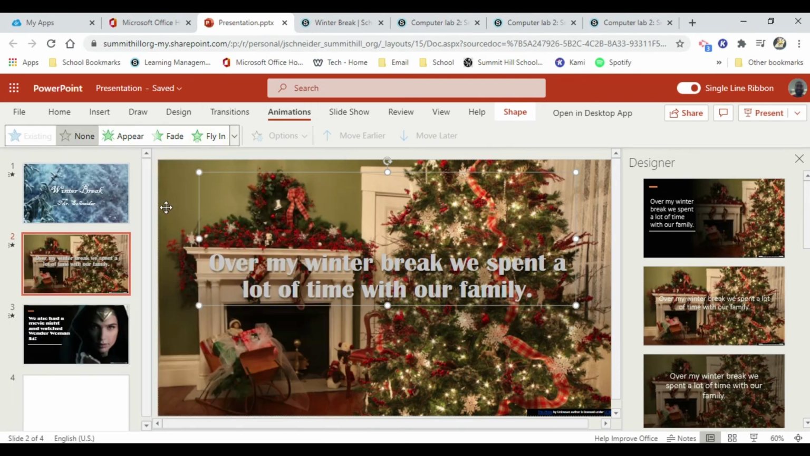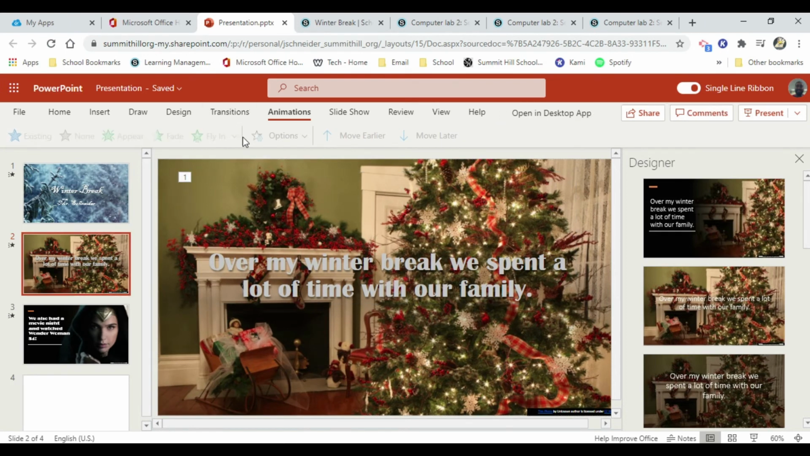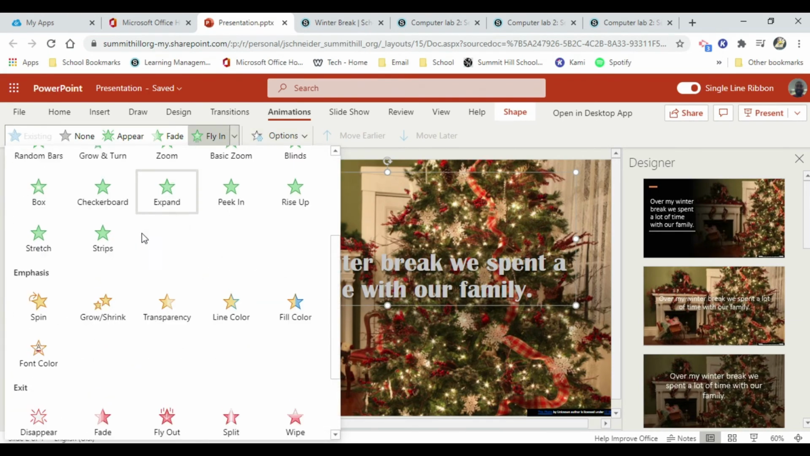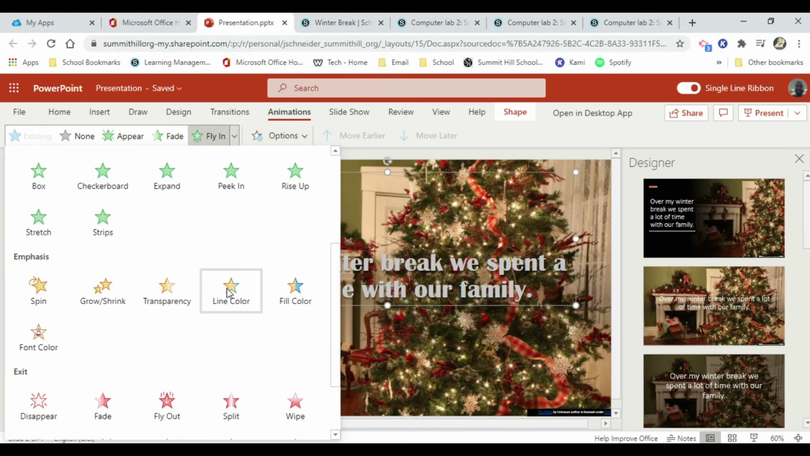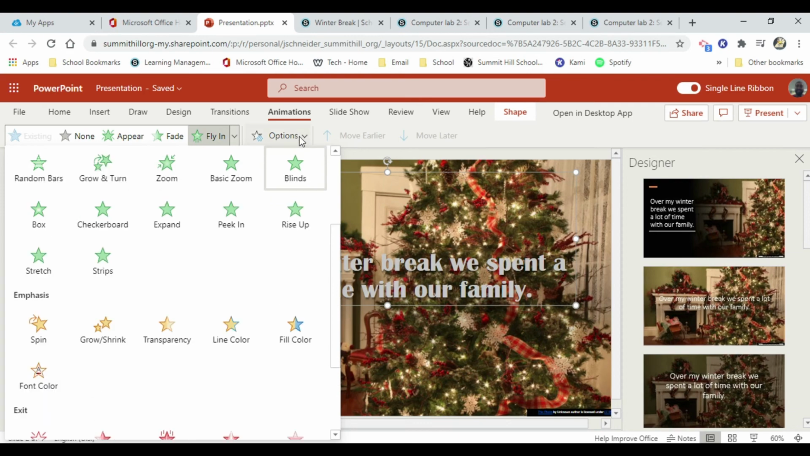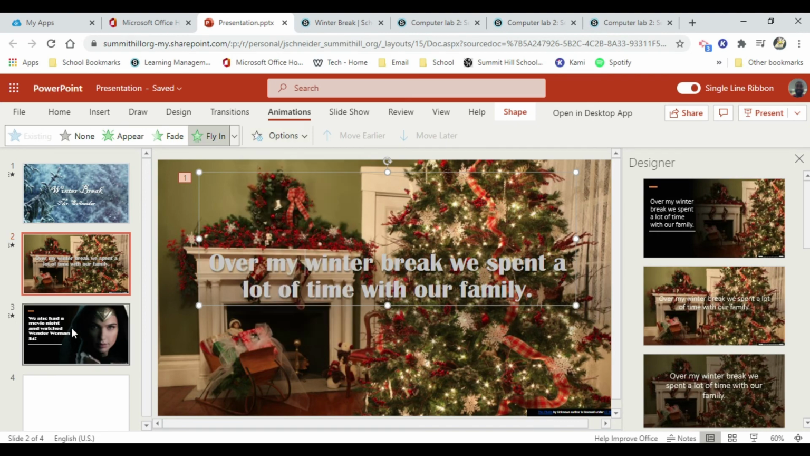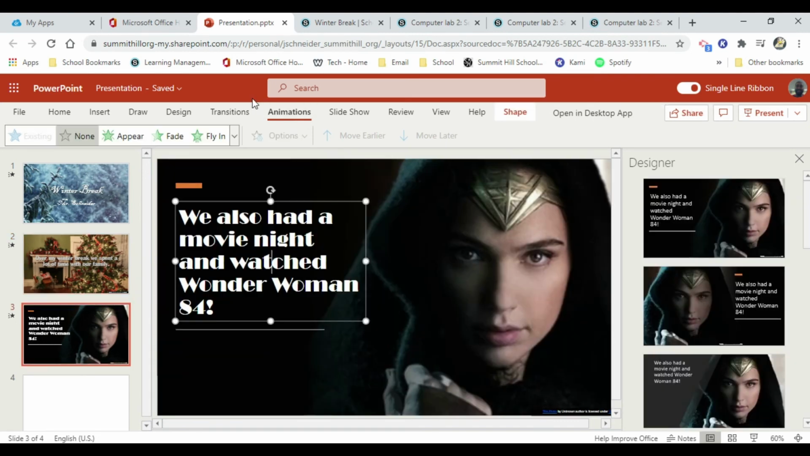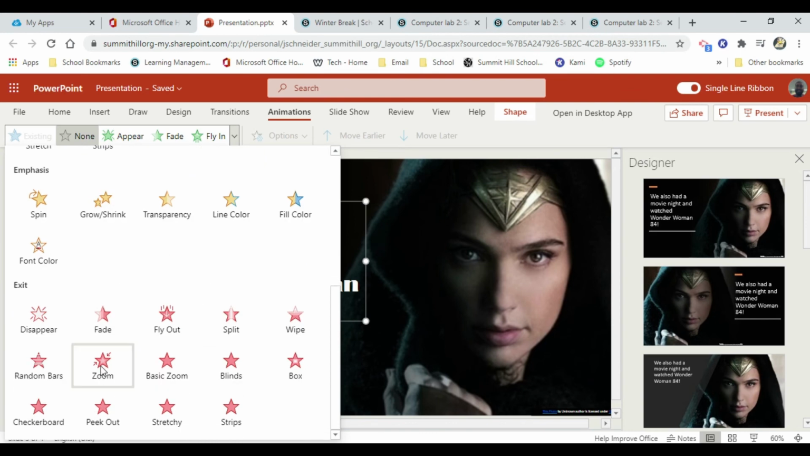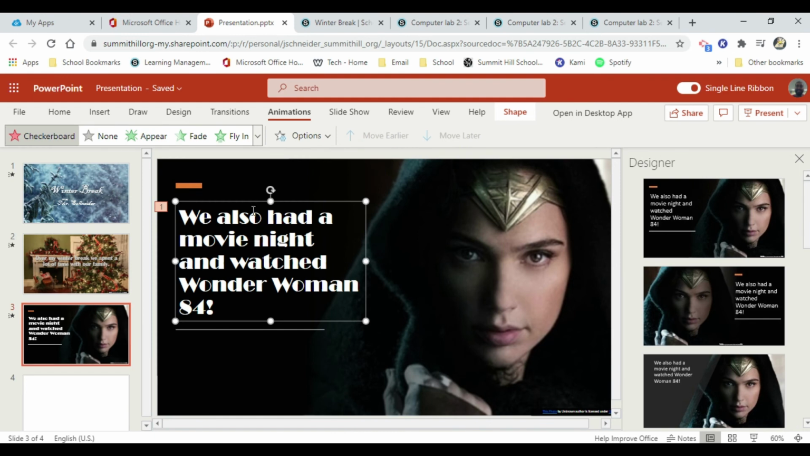You have 3 types of animations. You have an entrance, an exit, and an emphasis. So I'm going to have my first one fly in or enter, and you'll see I have options of where I want it to fly in from, where I want it to enter from. Then on this slide, I'm going to do an exit. And I'll have it checkerboard out, why not? And again, I have options. Where do I want the checkerboard out as? As one object? Do I want the checkerboard up or across?